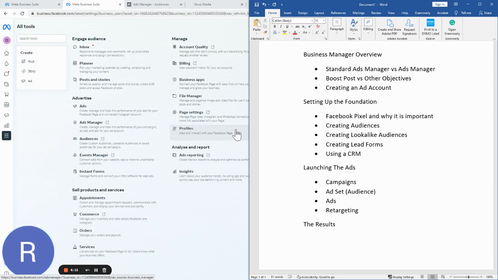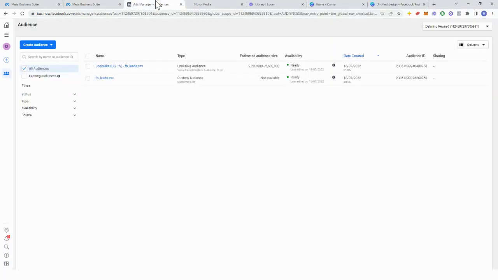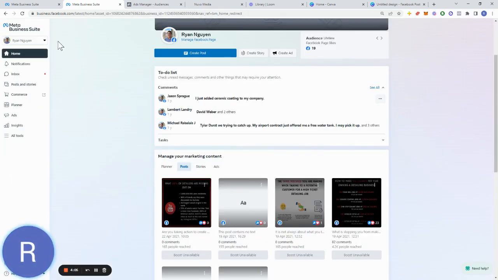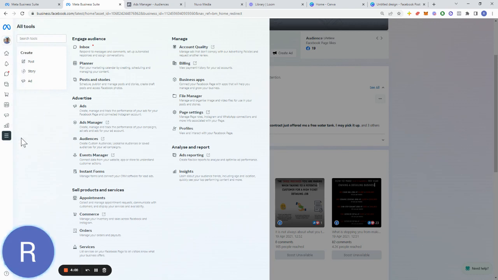So go ahead and go to the home. If you're in the ad manager, just go home right here. It'll take you to the Meta Business Suite. And then what you want to do is go to All Tools and then go to Instant Forms.